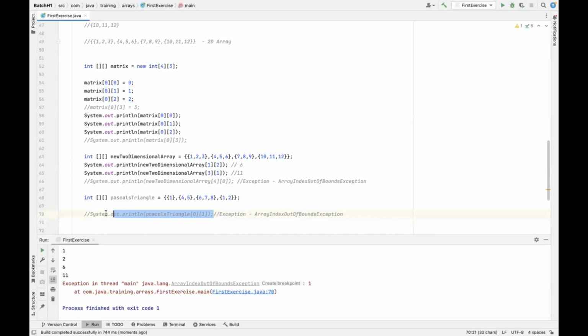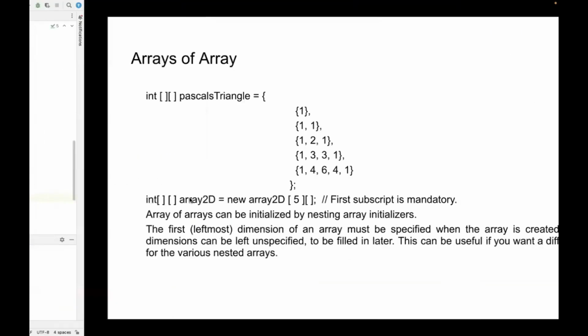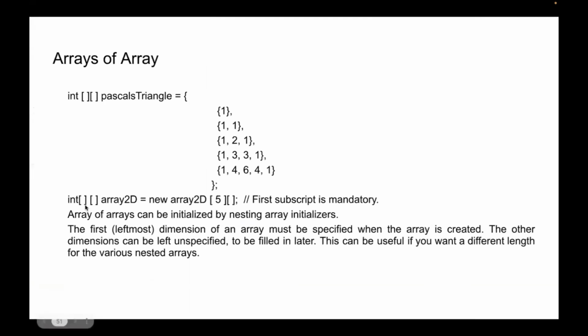Let's go ahead and print something different. One comma one. What will this print? Yes, this will print you 5. Got it? Why? Because the first array, the array at index 1 is this one, and we are trying to access the element at index 1. So element at index 1 is 5. Got it? So see, this is how you can declare this as well.